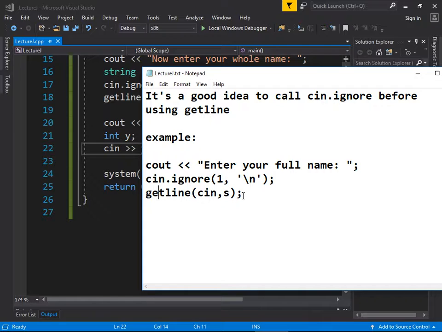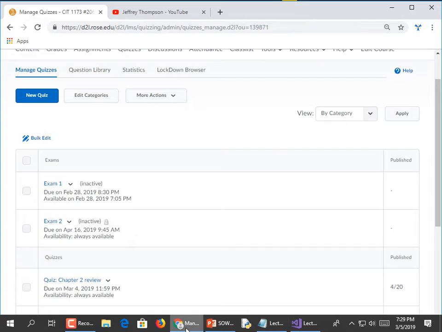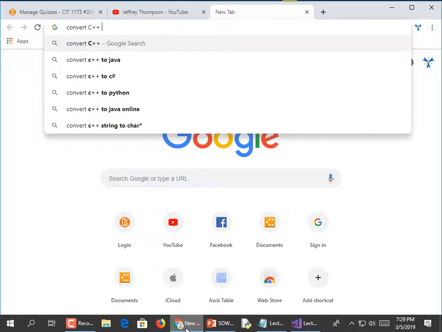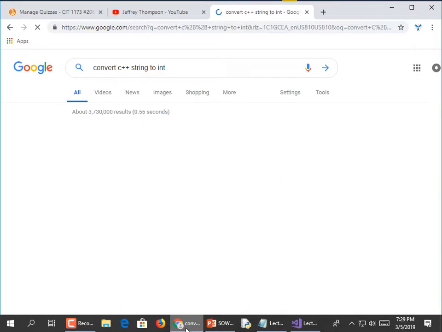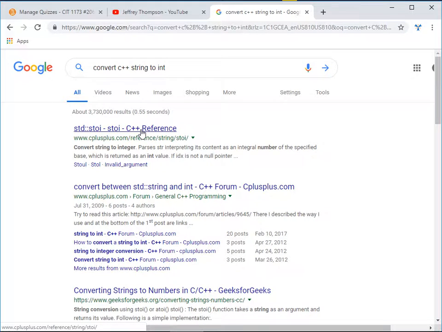And the reason I don't use getLine more often is because it only reads in strings, and if you wanted to turn it into a number, you have to find some code for converting a string to a number. I could Google that up, right? Convert C++ string to int. I'd find some ways of doing it. Looks like STOI would do it.